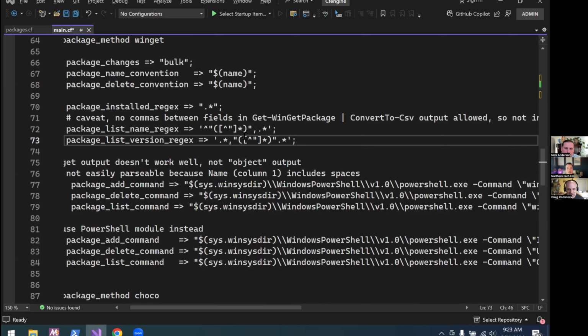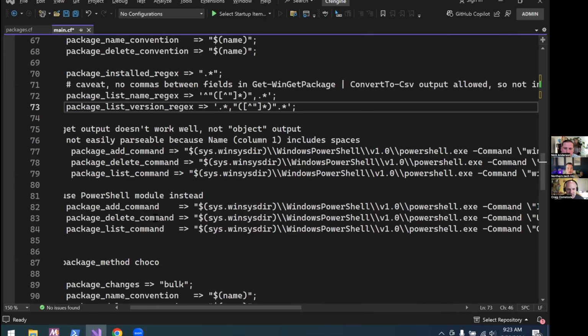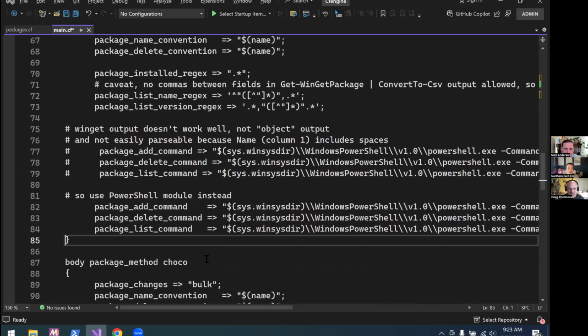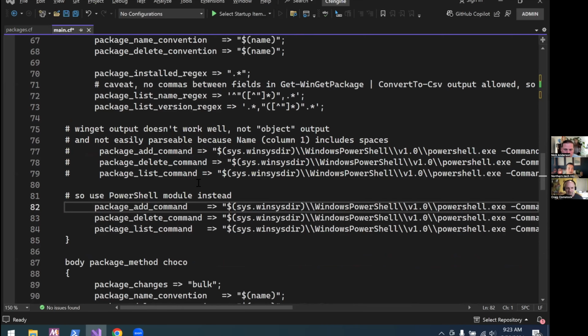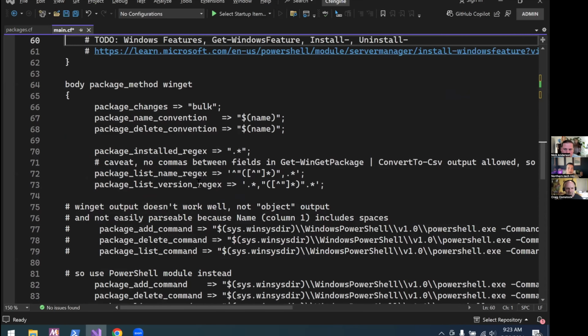And then the version is just the next one. So I grab things up to the comma and then the quoted thing. So really all I have to do to manage packages here is make an add command, a delete command, and a list command. So it's pretty obvious: install and uninstall. So these are PowerShell modules, and I had to do some commands to install them, but I didn't include that in the policy. So let's see if this works.